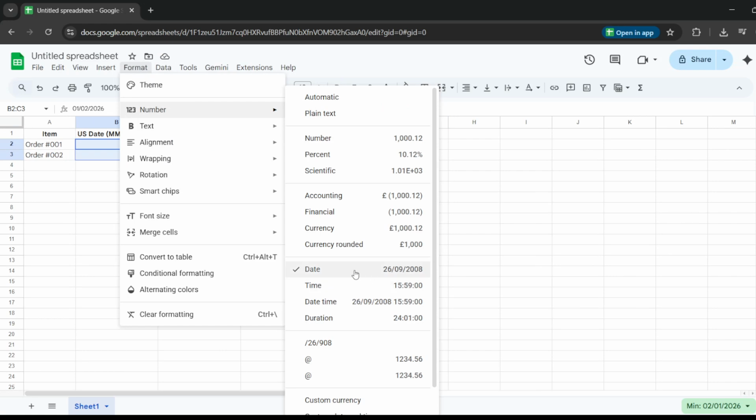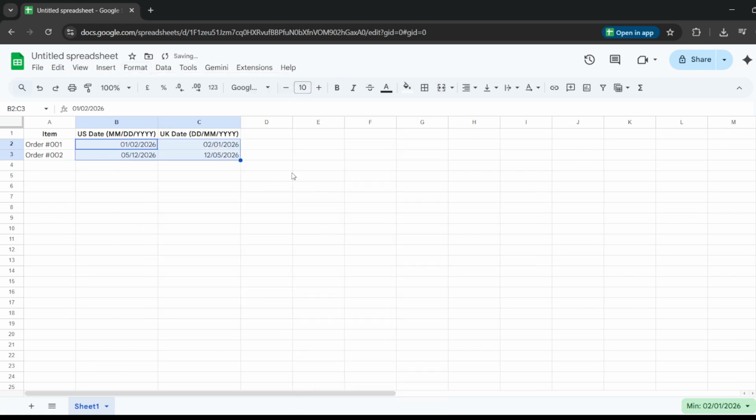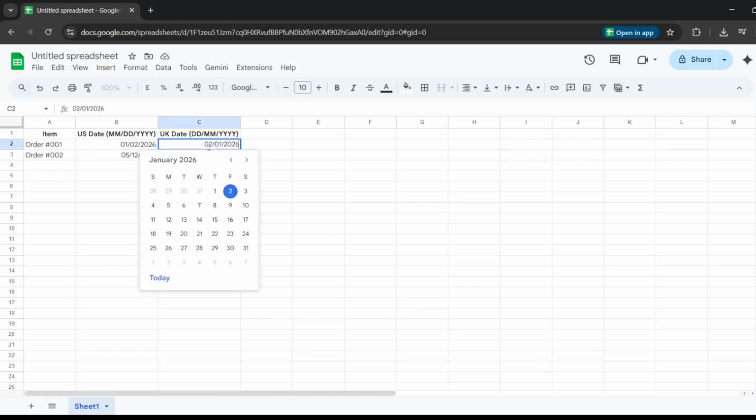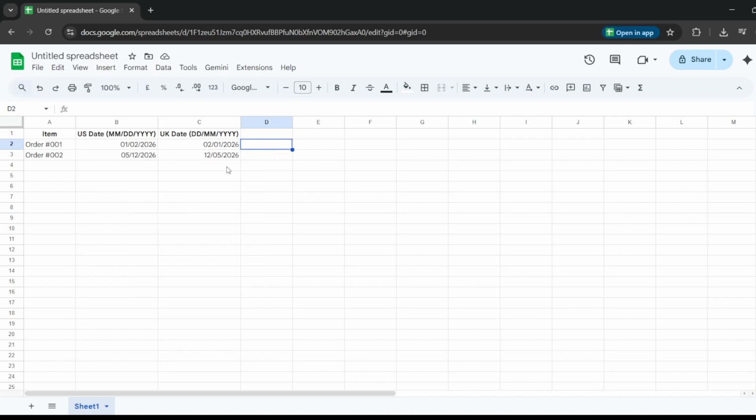Keep in mind, this affects the default for the entire spreadsheet, including future entries, so it's perfect if the whole project needs UK formatting across the board. Now, if you only want to change certain cells and keep the rest of the file as is, select the range you care about. With those cells highlighted, go to Format, then Number, and choose Custom Date and Time. You'll see a builder where you can define exactly how the date should look.